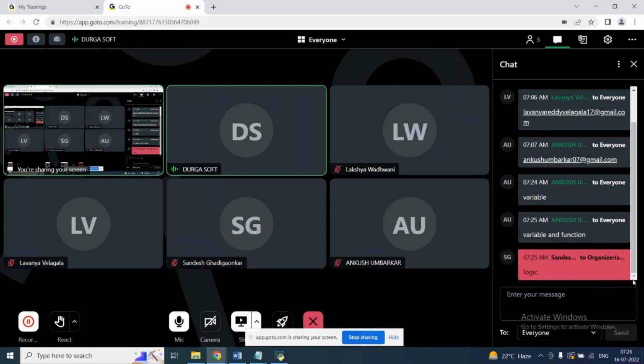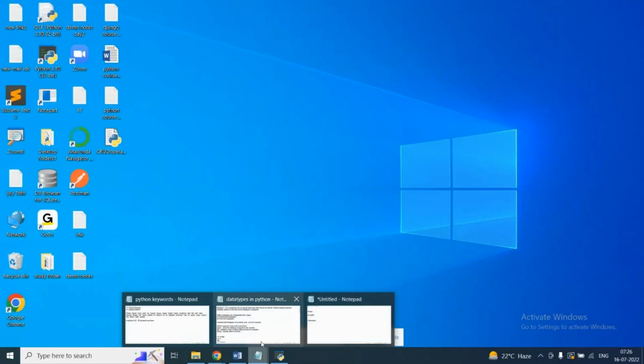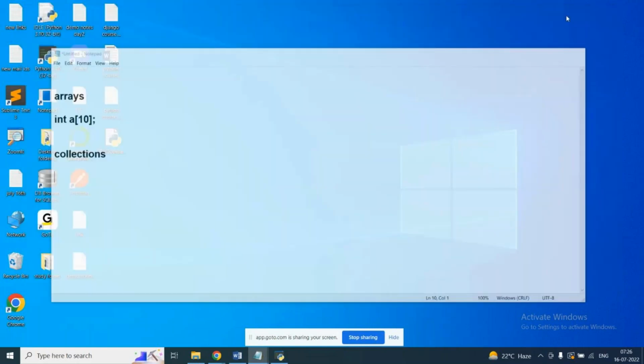An object can be created using a class, but an object has different names, that we can see. So this is about collections. To understand arrays and collections, I have told all these definitions. We'll continue with the next topic.